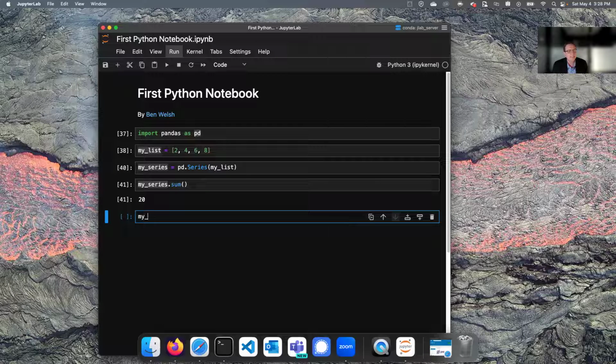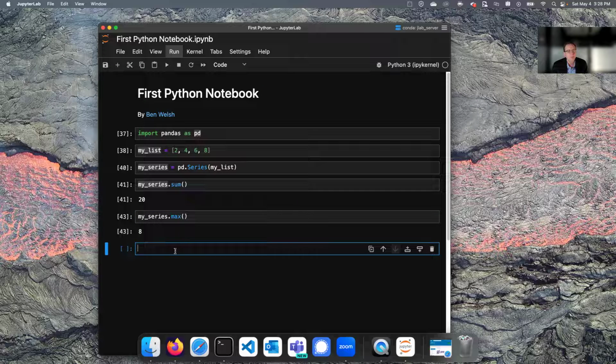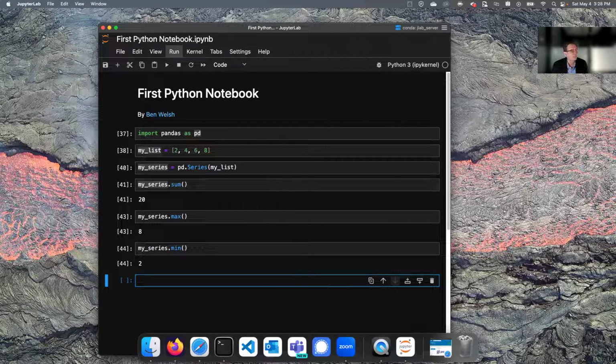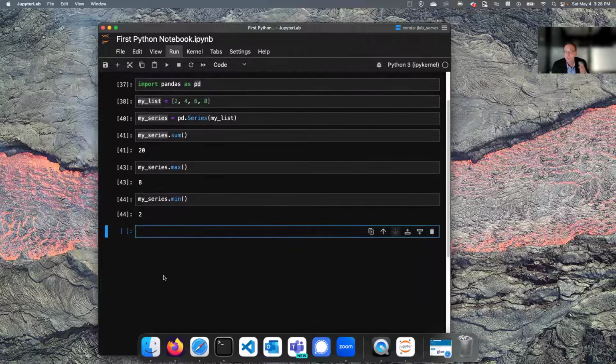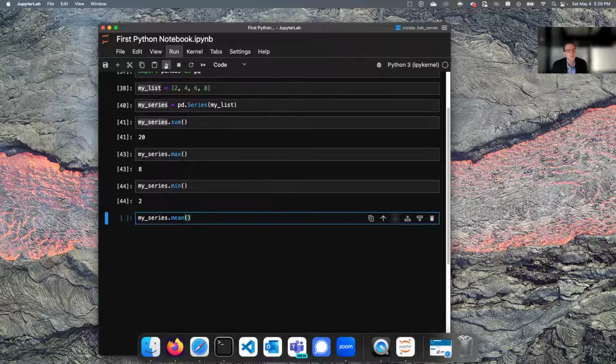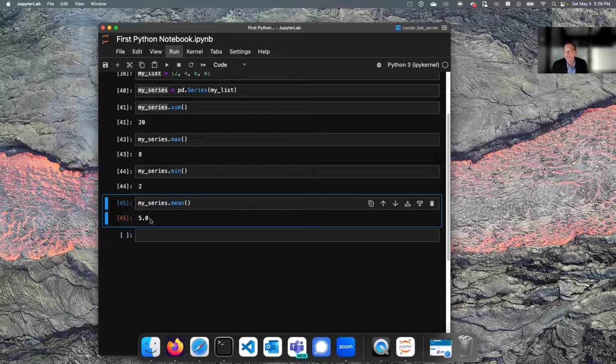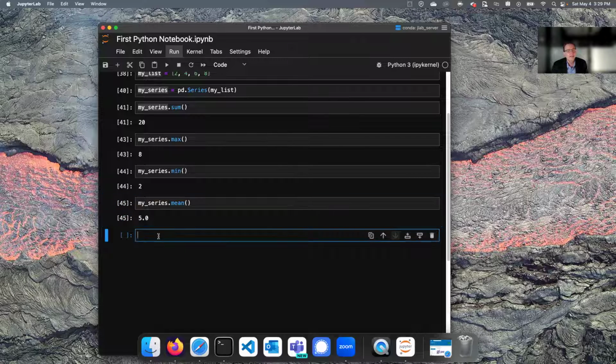You can also ask it to get the maximum value, right? If you think about our basic stats, dot max gives you the biggest number in the list, which is 8. My_series dot min gives you the smallest number in the series, that's 2, right? Remember before when we calculated the average, we had to do the division ourselves and we had to do sum divided by length? Well, the nice thing about a series is I can just ask for the mean, which is another word for average, and I don't have to do any math myself. It just did it for me, right?